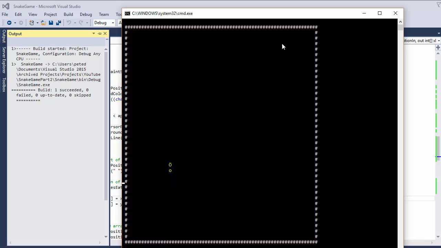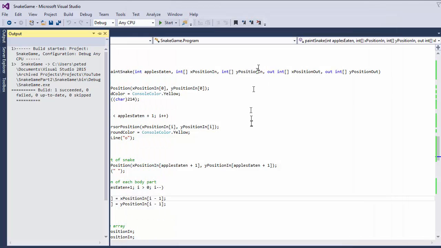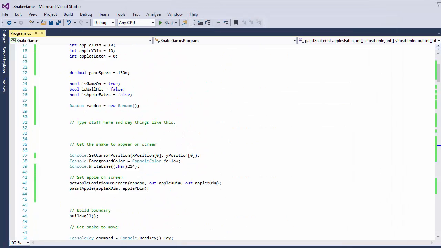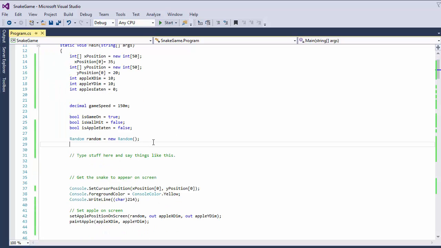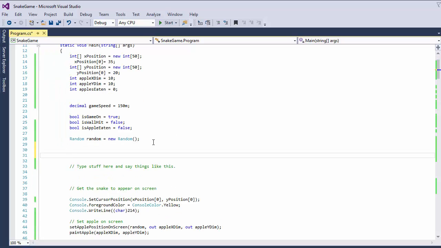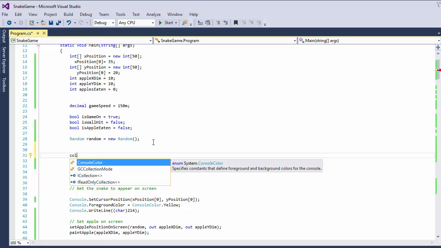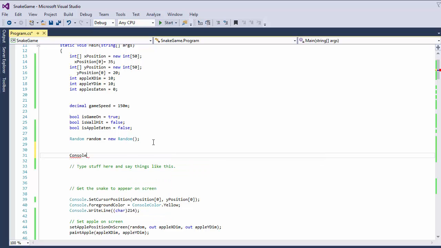Boom, and now one of the things I want to point out, we're not getting another apple, so I will fix that. See this little cursor? Let's go ahead and fix that cursor, and I'll also figure out exactly why the apple's not showing up. Okay, so first thing to do to fix that cursor, let's go up here and just turn that cursor off. Console dot cursor visible equals false.